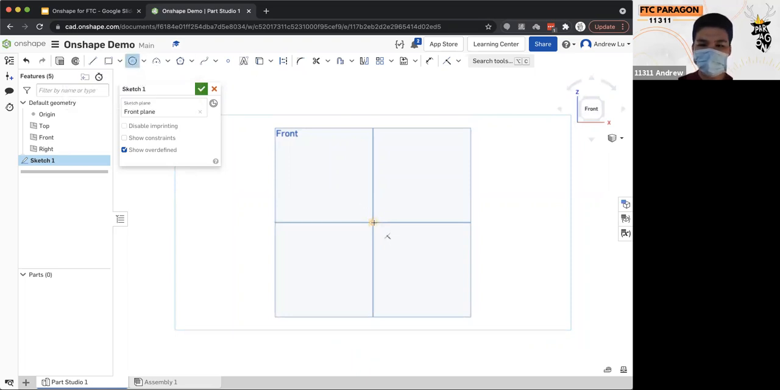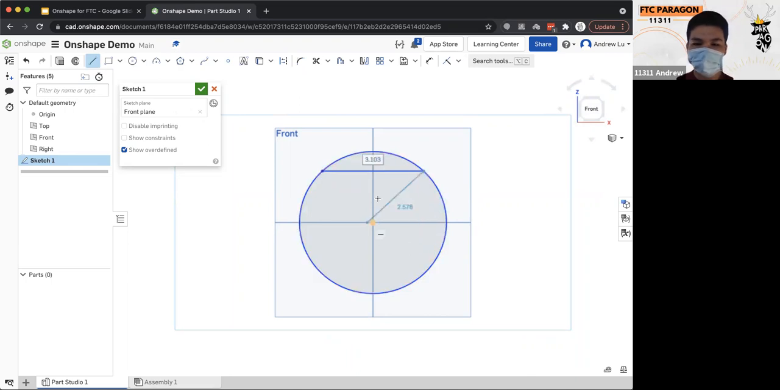So there's a lot of pre-made different tools that Onshape has for you. So first we're making a circle here. We're using that circle tool, and you can make lines. And if you're making a completely horizontal line, Onshape will help you and make it horizontal, just so things are cleaner and easier. And each circle has a center.